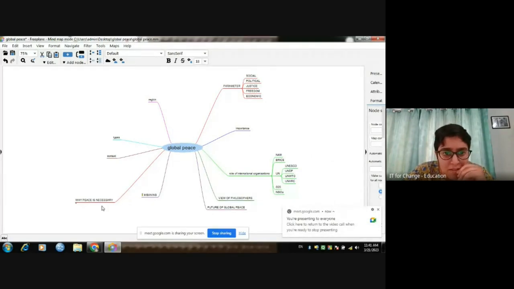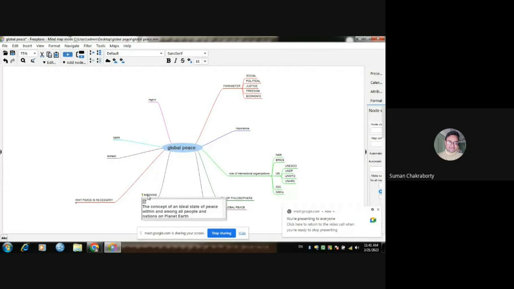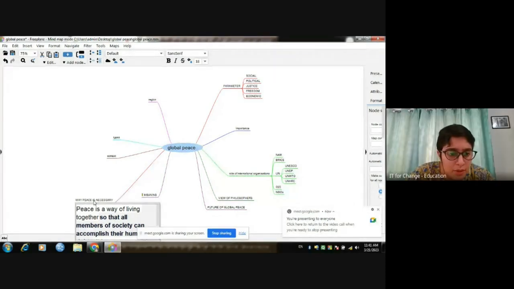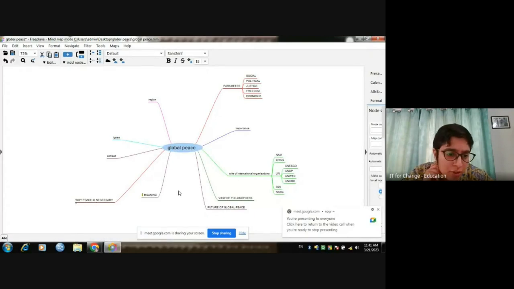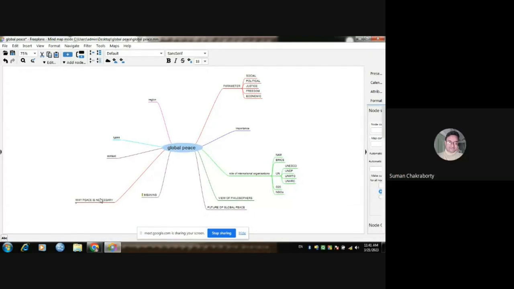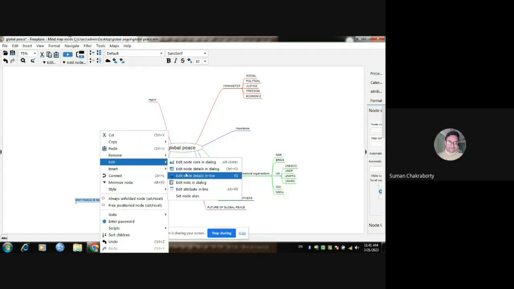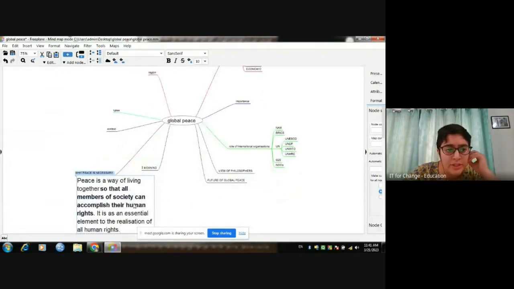I have used that dialogue line just to show, nothing more than that. If I use this tab, is there any problem? Not at all. No problem. You can just show how you added this, sir, so that if anybody is facing a challenge. Right click, then edit, then edit note details inline. Inline or edit note in dialogue. There are two ways of doing it. Yes, that is correct.